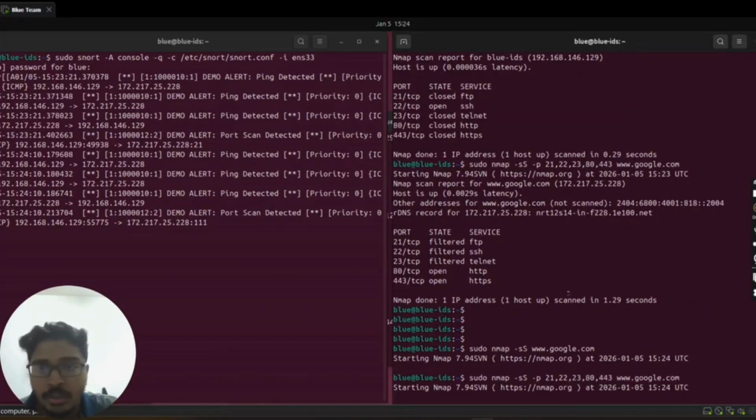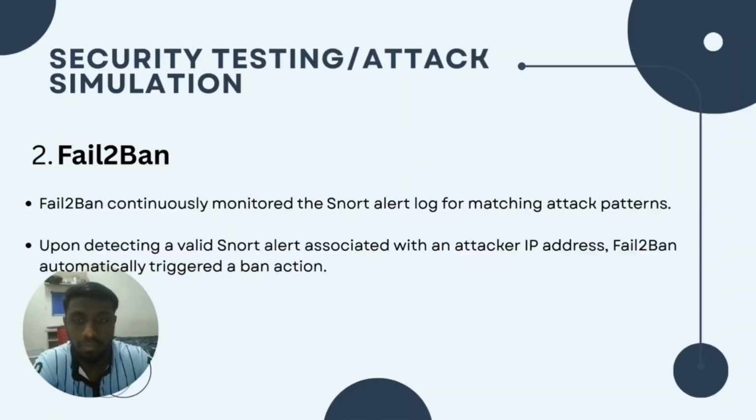Okay, now I'll show the demo. So Snort is running in monitoring mode, confirming that it is properly configured to capture and analyze network traffic in real time. Just like the previous demonstration, Snort successfully has detected the Nmap scan and even other attacks that have been done by the attacker IP address.